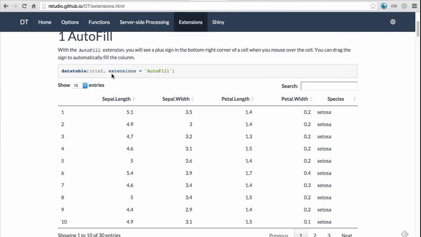So data table iris2, extensions equals autofill. That will enable the autofill extension, which basically means you can manipulate the table just like Excel. If you drag this plus sign, it will automatically fill up the column incrementally.